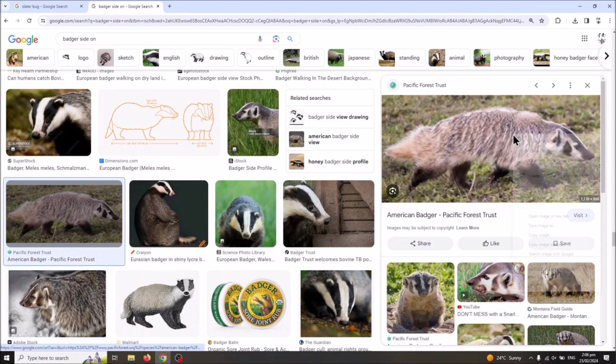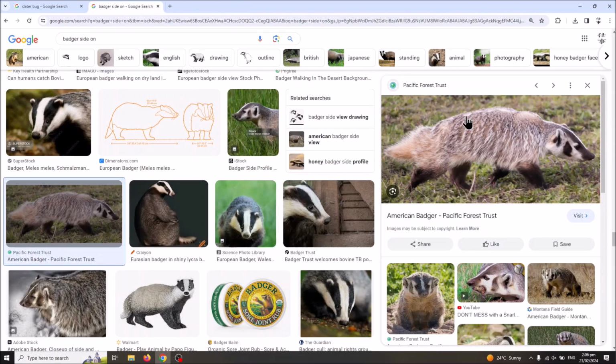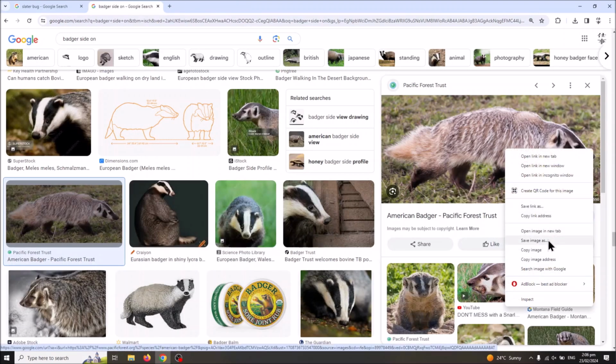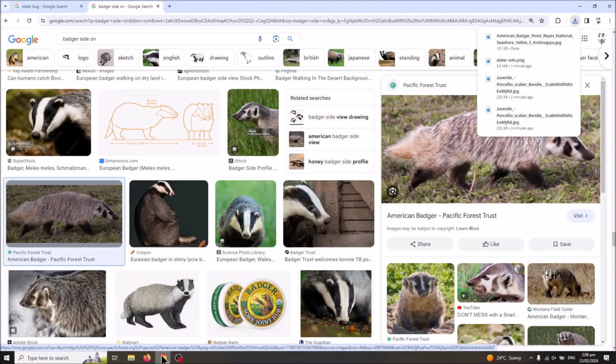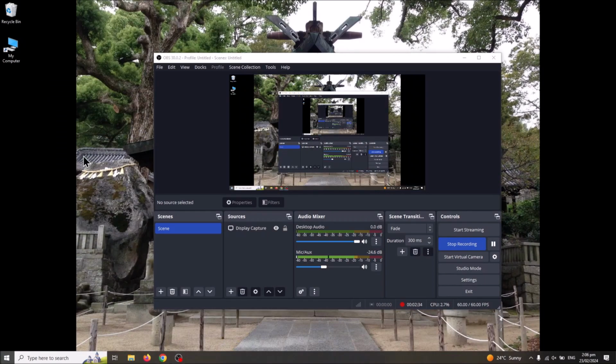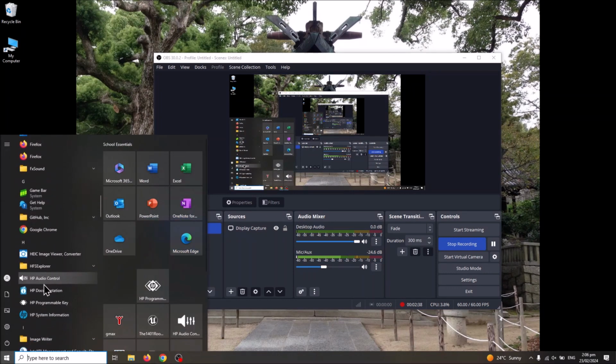Okay, so now that I've got my badger, I'm just going to save it. I'm going to wait for the image to fully load first, or it's going to be a little blurry. Now it's fully loaded, I'm going to save the badger image. Okay, I've got badger now, and I've got a Slater. So now I'm going to open up Photoshop and merge my badger and my Slater together.